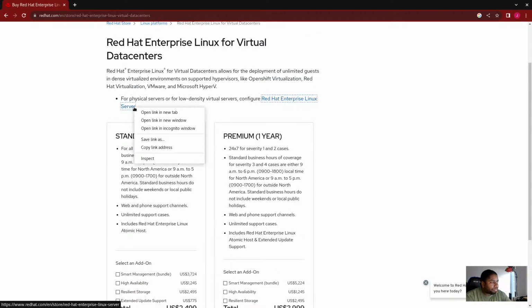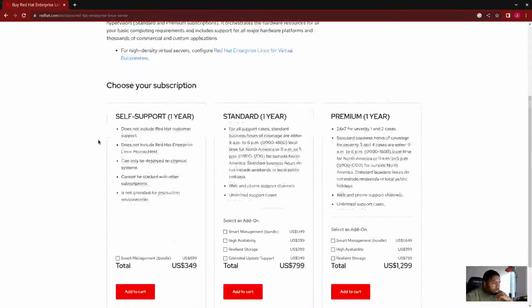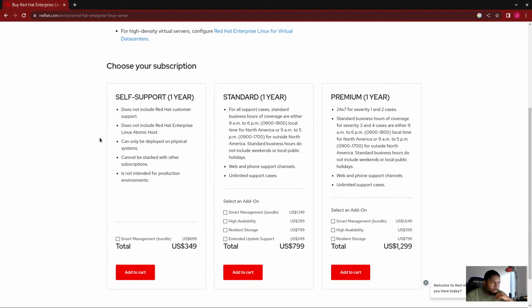Now for hypervisors and all that stuff. If you have physical servers, you would go into configure Red Hat Enterprise Linux server. And if I click over here, you're basically just paying for the support.